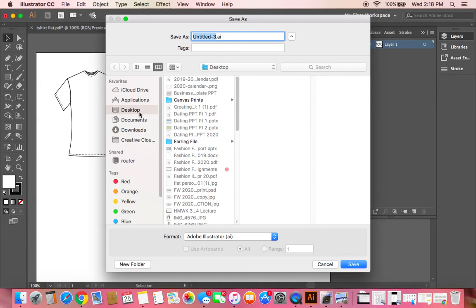So I'm going to make sure I hit Desktop. You can save it wherever you like, but for me, desktop is quick to get to. I can find it with no problem. So I make sure that desktop is selected. I'll go up and change the name. So I'm going to save this as T-shirt Flats Layout. Then I'm going to change my format to an Adobe PDF. I click save.